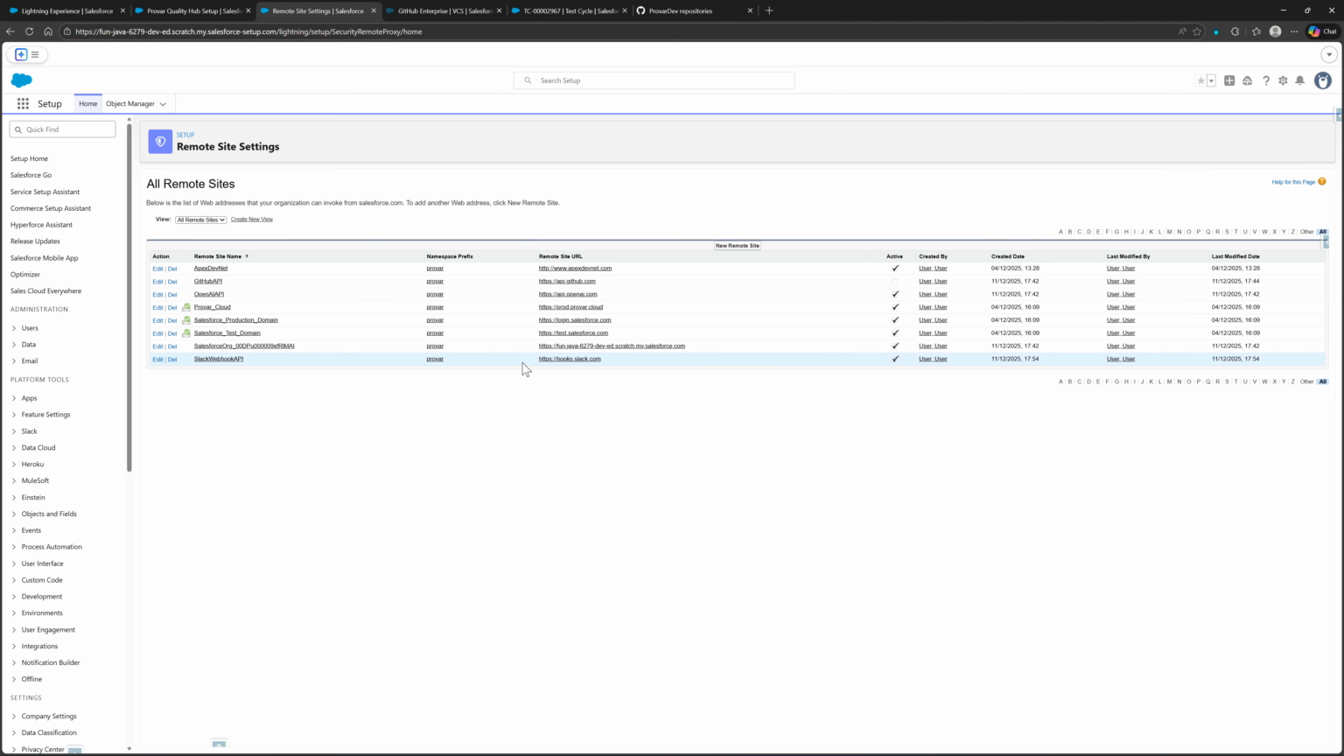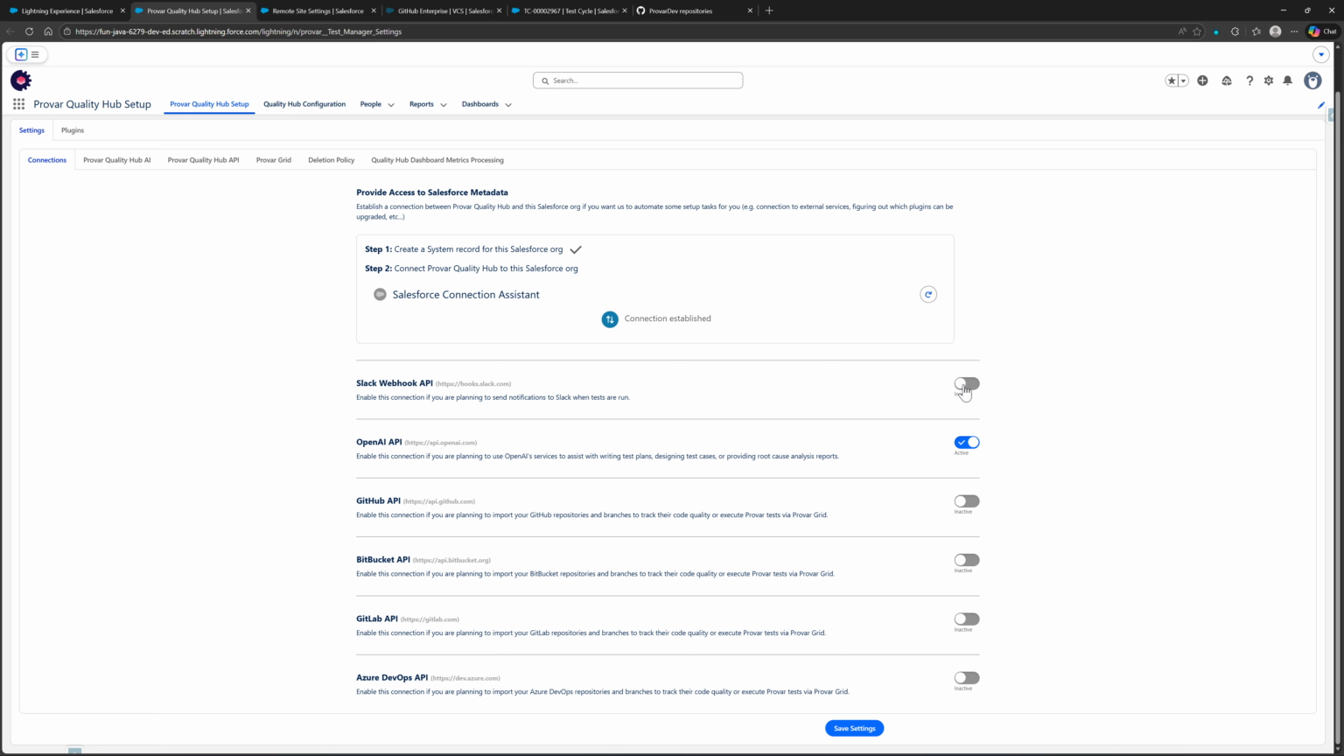webhook API remote site. Previously, the way that this was working for disabling remote sites, if I disable this, it was removing the remote site, which was going to be an additional metadata deployment. And then if I needed to re-enable it, it would deploy it again. So we've actually modified this logic to be much more intuitive and a little bit easier to maintain.